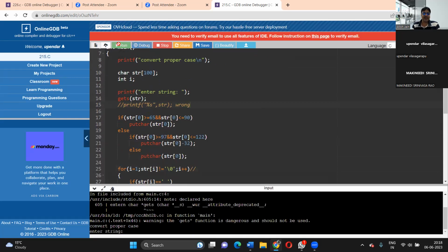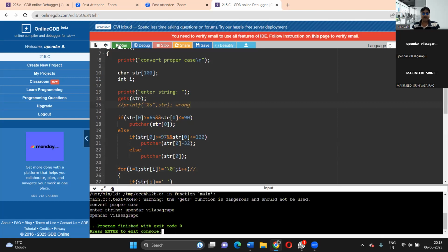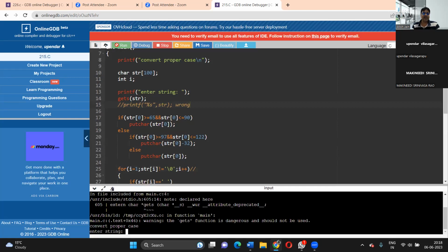You enter your full name, first name, middle name, and last name. U capital, V capital. V is a capital letter. Proper case is nothing but every word's first character will be capital, remaining will be lowercase. Like you can enter this is to test, otherwise a lengthy sentence.